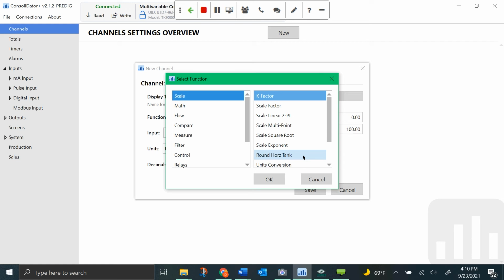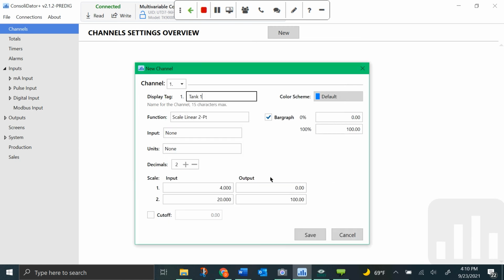So if we just want to scale a 4 to 20 signal, just like you would on any other panel meter, we want to choose scale, linear, 2-point. That means we tell it 4 milliamps equals 0%, 20 milliamps equals 100% of our scale. Or we could do multi-point. If you're familiar with our legacy products like the ProView, you'll know that those are able to have 32 points of calibration. The ConsoliDator Plus will allow you to do up to 50. So just expanded there. Nonetheless, let's go ahead and click on the scale linear 2-point.